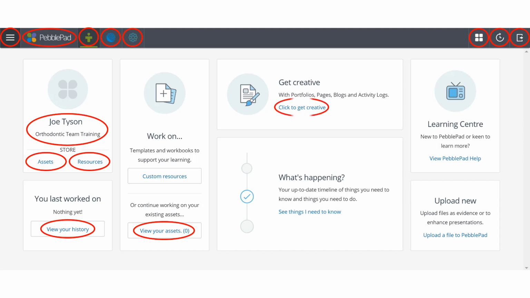A bit further over to the right, we can see the Get Creative tab. This allows you to start creating portfolios, pages, blogs, or activity logs. Just below this, we have the What's Happening tab and See the Things I Need to Know. This is really important because it will indicate if you have feedback waiting on your assignments or your workbooks.